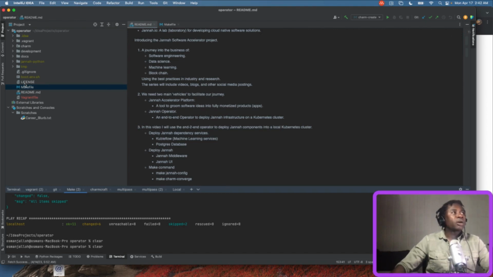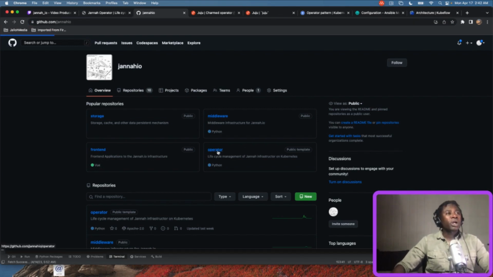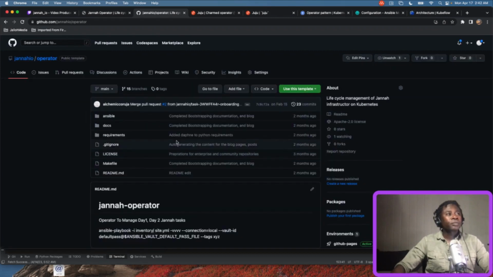So this is the Jannah code here. One more time, we're on GitHub here. Check us out. So if you go to github.com/Jannah.io, so it's JANNAHIO. So that's where we are on GitHub. So this is the actual Jannah operator on GitHub here.